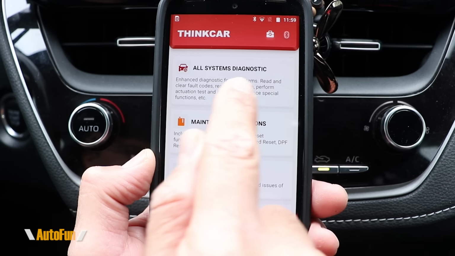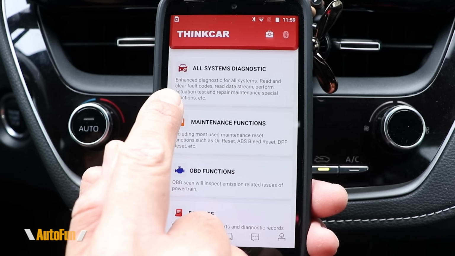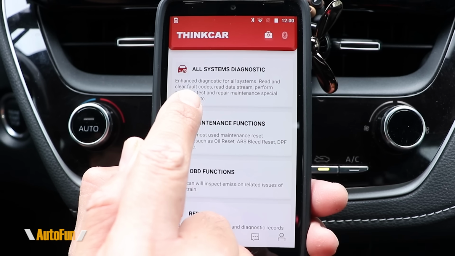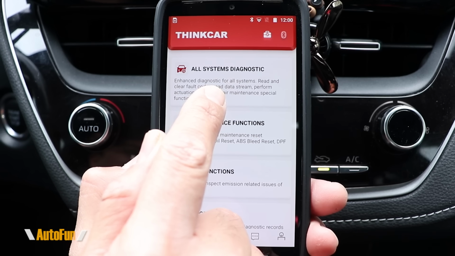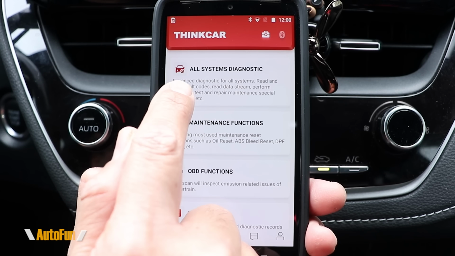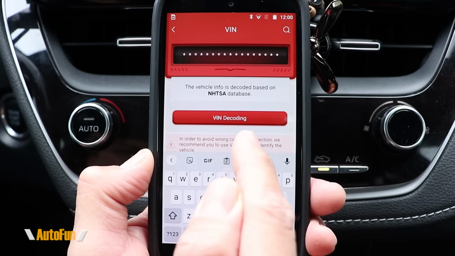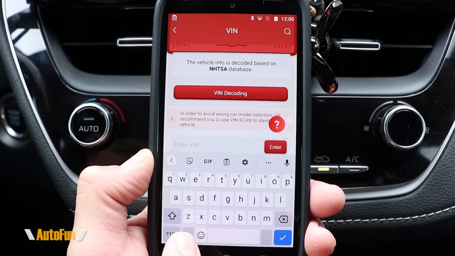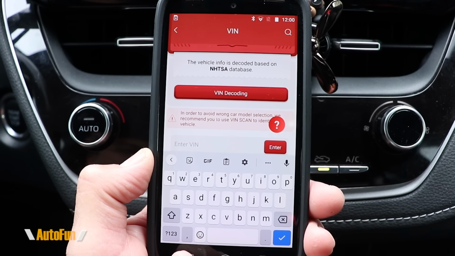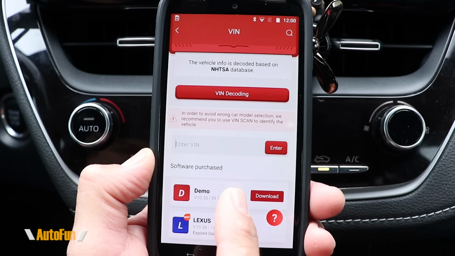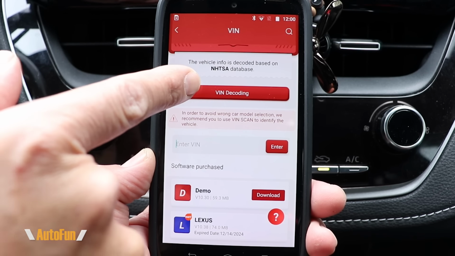And we'll start with all systems diagnostic, which allows the scanner to read and also be able to clear codes and also access live data, as well as special functions such as activating tests. Now you'll notice that we can enter a VIN manually, or we can let the scanner pull the VIN number automatically from the vehicle by using the VIN decoding function.